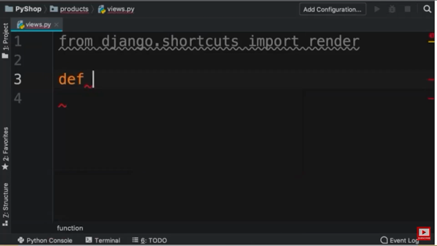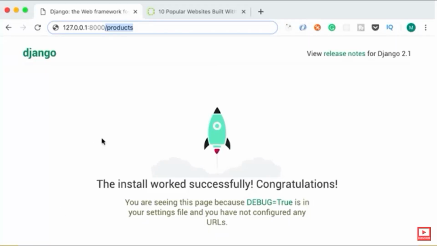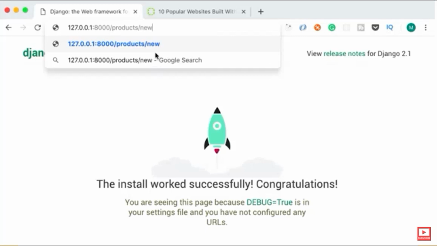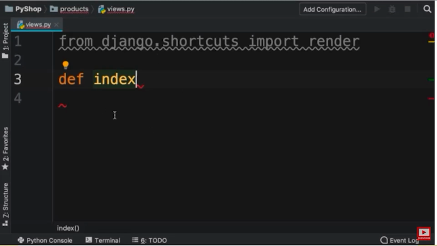So define. We call this function index. It doesn't really matter, but by convention, we use the word index for the main page of an app. So when we go to /products, this will be the main page of our products app. Now, potentially in the future, we could support additional URLs inside of this app. For example, products/new or trending and so on. So we call this function index.